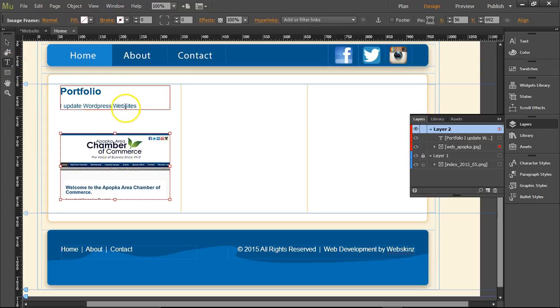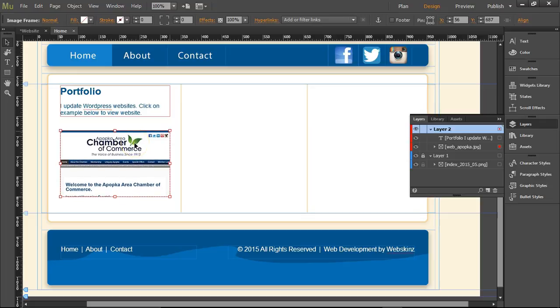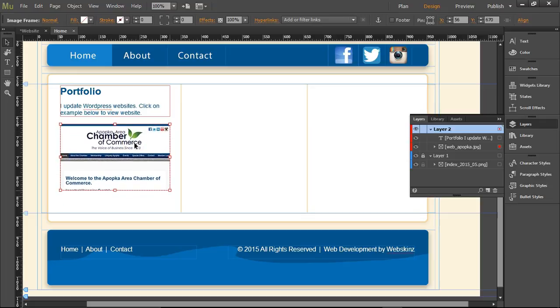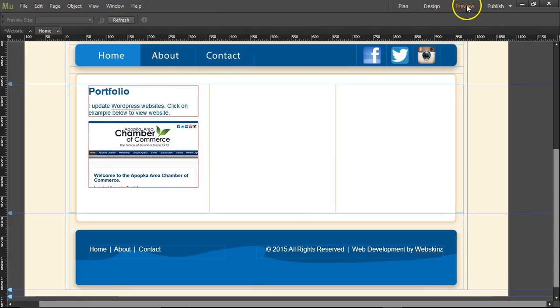View sample. WordPress websites have a lowercase websites. Click on example below to view website. Okay, and then we have to make sure that this website is clickable. All right, you want to have the white space. Let's see if that looks good. Preview mode.